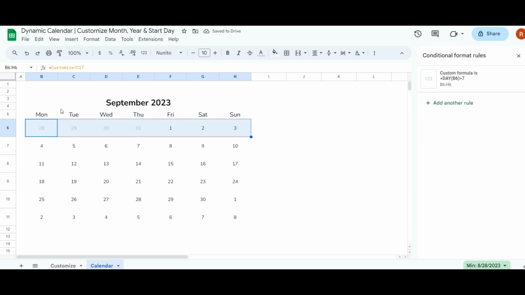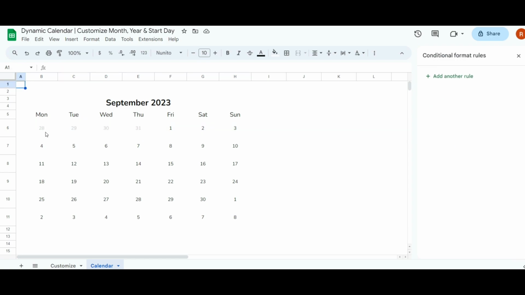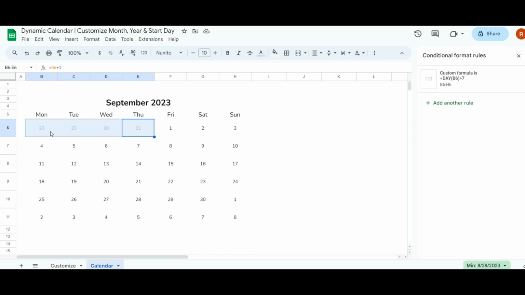Now let me break down this formula for you. What I'm doing here is checking if the day of the date in cell B6 is greater than 7. Why is this important? Well, dates beyond the 7th day are likely to be from the previous month. By applying this custom formula to the first row, we effectively highlight and differentiate the tail end of the previous month's dates. It's a clever use of conditional formatting that instantly brings clarity to our calendar.